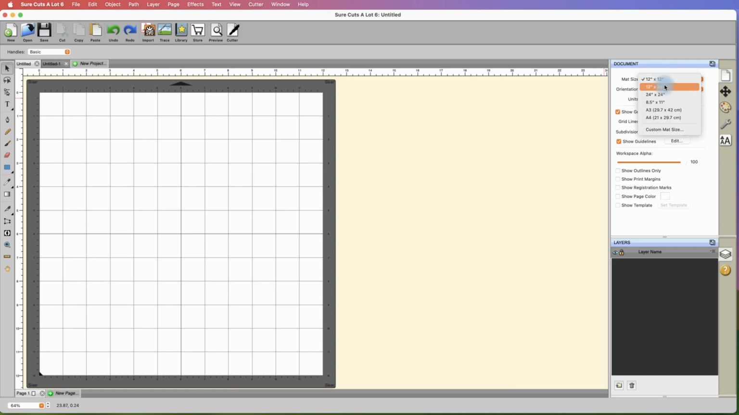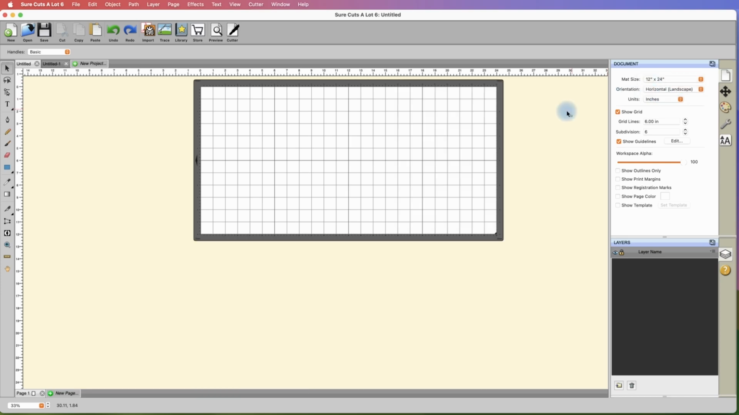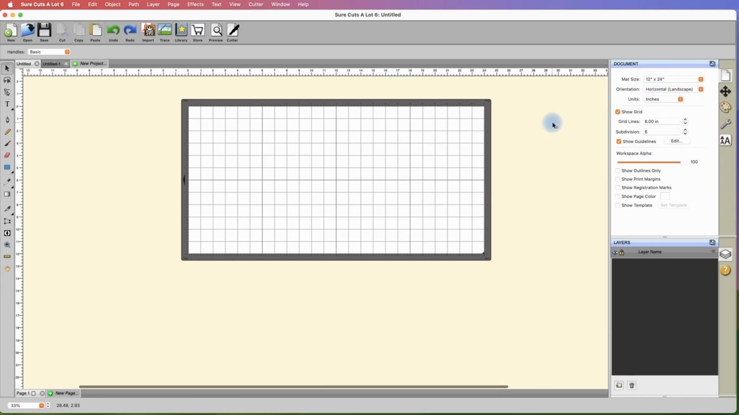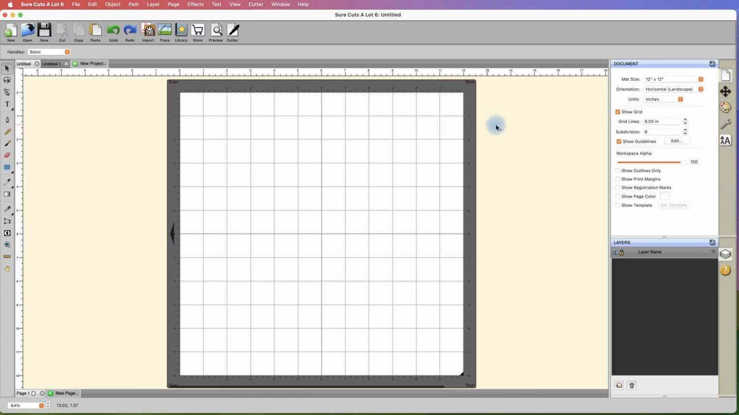Now, let's say, for example, we're using a 12 by 24 mat. And let's say we're designing some really long vinyl, but we want to do it horizontally. Well, we can change the orientation to horizontal or landscape while maintaining that 12 by 24 mat size. You also have the option to change the units from inches to millimeters or centimeters, depending on what you want to work in. Now I'm going to go back to 12 by 12, get that centered.